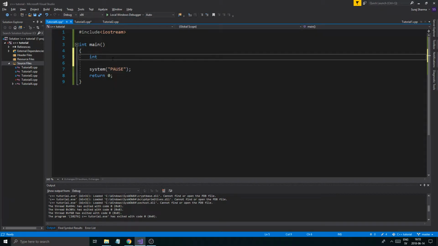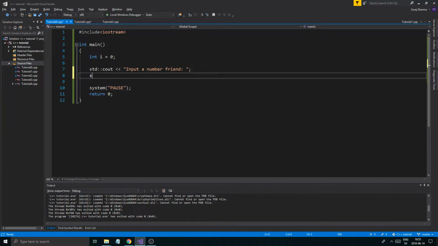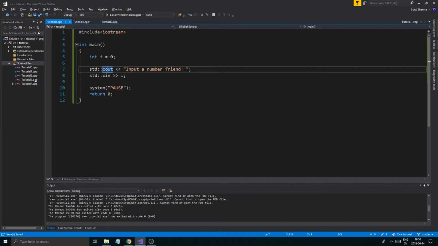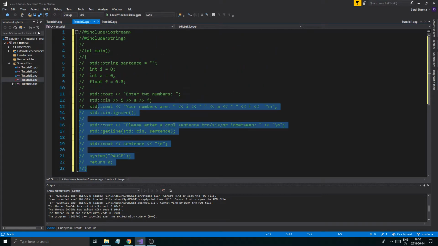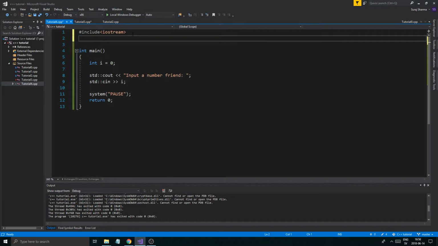Let's make an integer. This is the best way to test this. So int i = 0. Let's say std::cout "input a number friend", and then we'll say std::cin to get the number and put it into our i variable from the keyboard. All right, so go check out the last tutorial, and don't forget to comment the last tutorial's code out, and all the other ones, because our main will not work. And remember to include iostream and main and all that stuff. I'll also include string here because we'll be using that later.